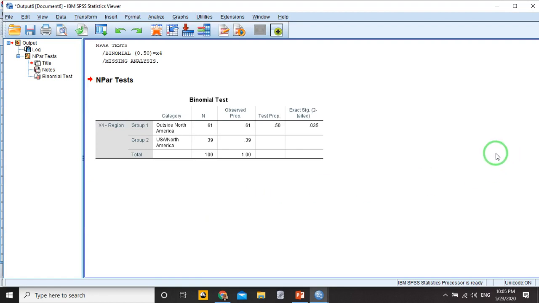And here you can see that the significance level is 0.035 and it is smaller than 0.05. So we can keep the null hypothesis, which means that the proportions are almost equal. Here you can see that they are 61% to 39%. But this one means if we take more samples, then the result will get closer to a 50-50 case for outside North America and inside North America.